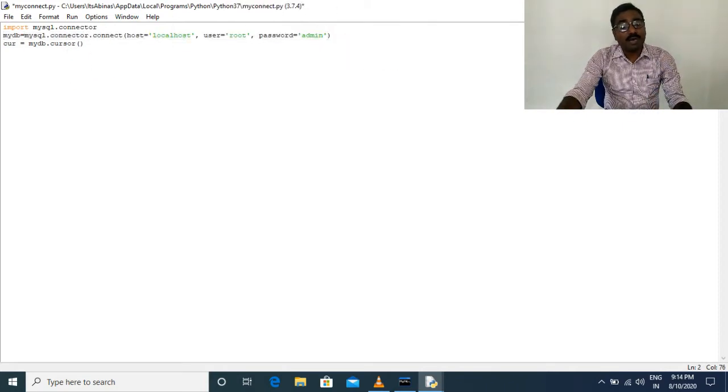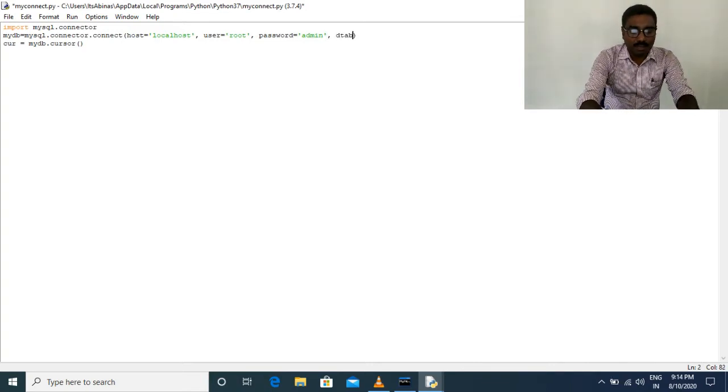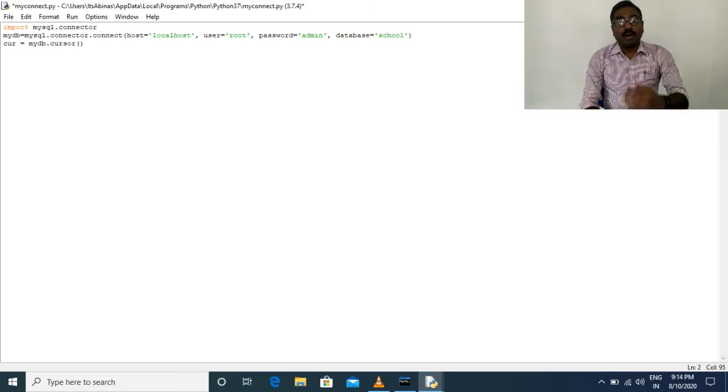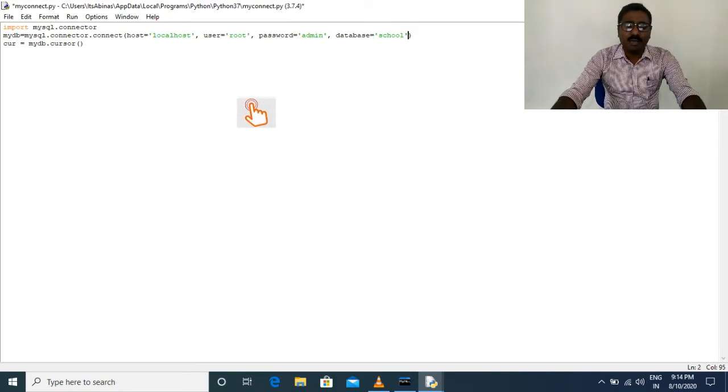Sometimes one more argument is also given over here, that is the database, for which database we are using. In our case, we are using the database school. Database is equal to school. So here one more argument I have assigned, that is database equals school. This much you need to connect MySQL and Python.